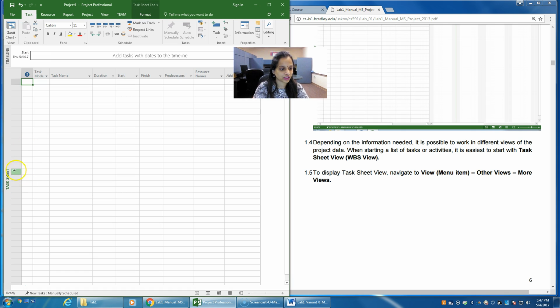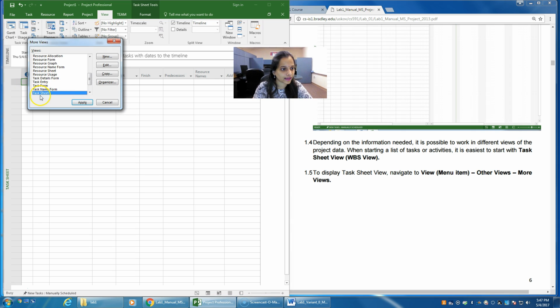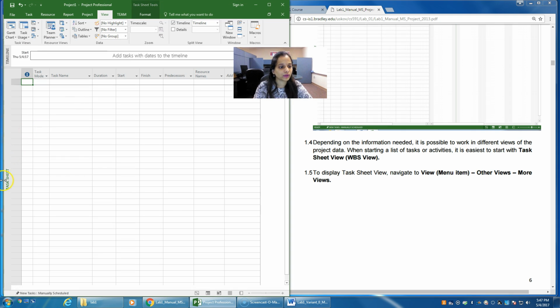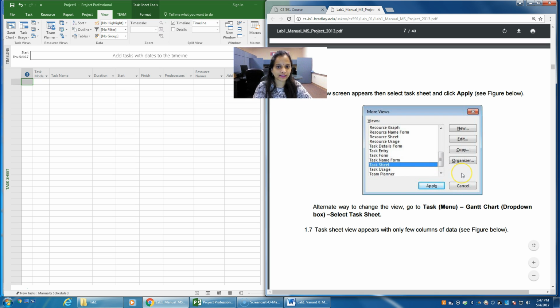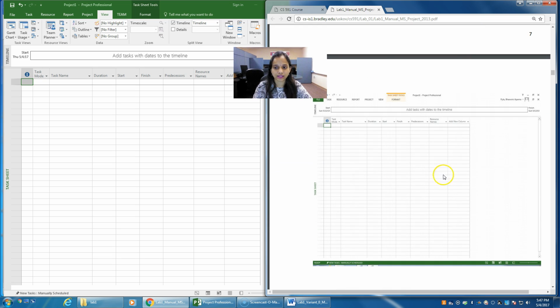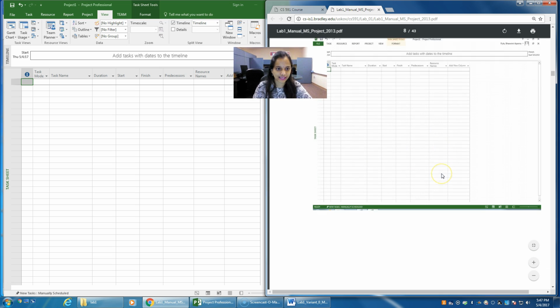You will have the task sheet view displayed here, and there is another way that you can create a task sheet. Click on view, and over here we have the default views: Gantt chart, more views. Click on task sheet and then click on apply. Then you can see your task sheet view displayed here. This is how you can select a task sheet view by navigating to the view menu. It looks the same as in the manual.